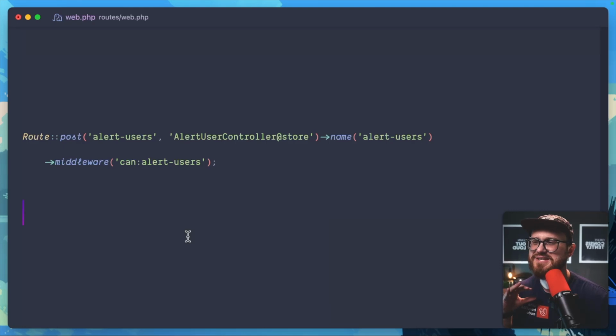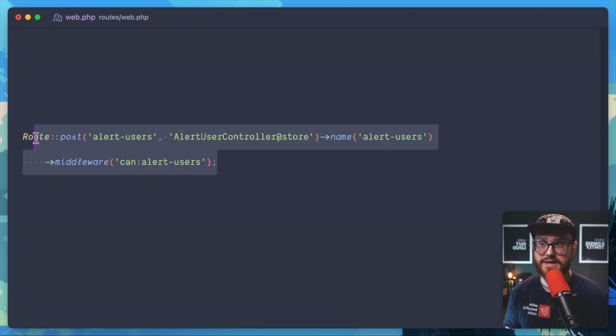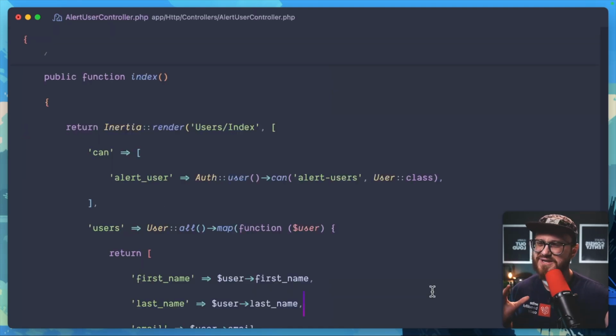Additionally, you also have the ability to use the can method in middleware too. So can this user alert users? Well, then they can access this route. Additionally, Inertia allows you to pass props to your Inertia view, your React view or your Vue view or your Svelte view. In this case, you can pass the can prop. We're saying, hey, can you alert users? And we're just going to pass in that can method, so the auth user can alert users. And if they can, then it's going to be passed in as a true variable so that you can use that within your React or Vue or Svelte component.